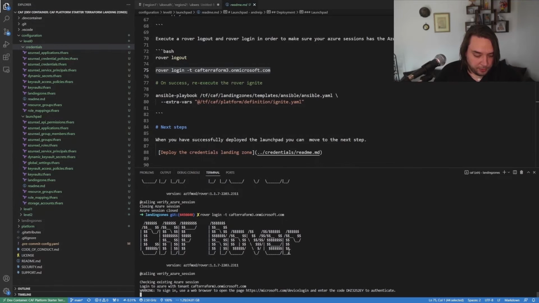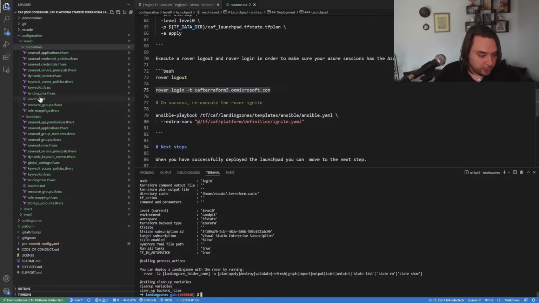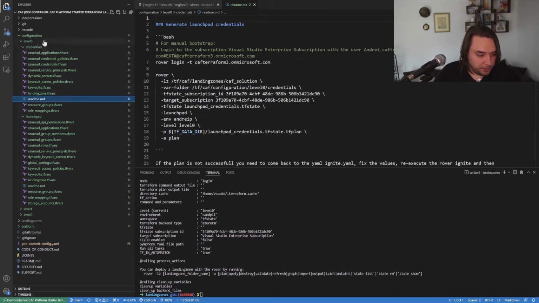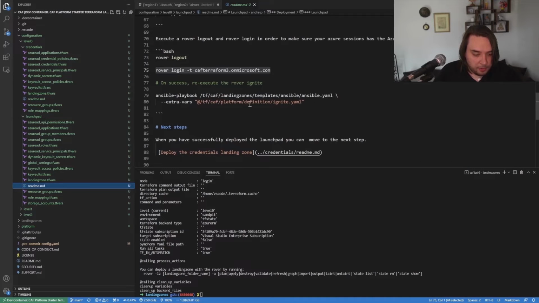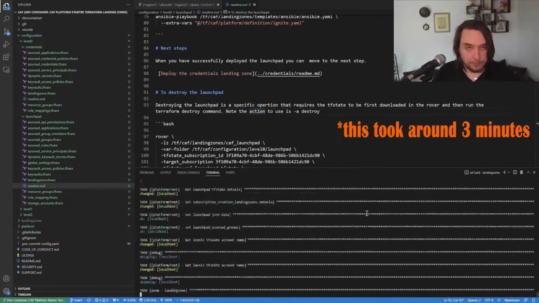Right, so we go into Visual Studio Code. We're happy with this. Again, we're in credentials, so just making sure that we are in credentials. Here we've done the rover login. They say to re-execute the rover ignite, so we shall do that.